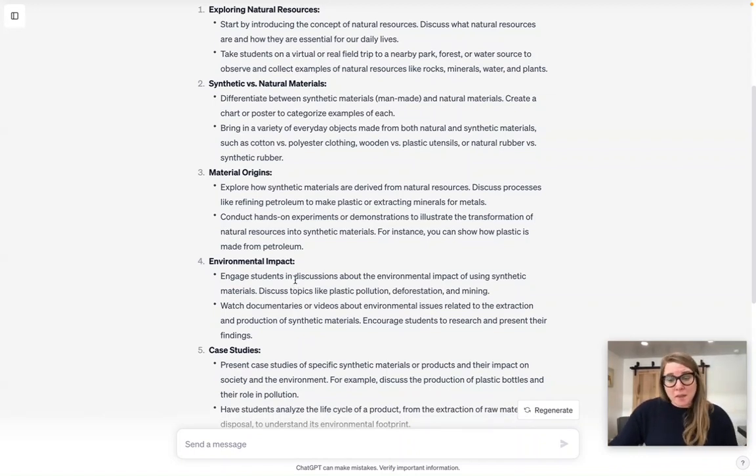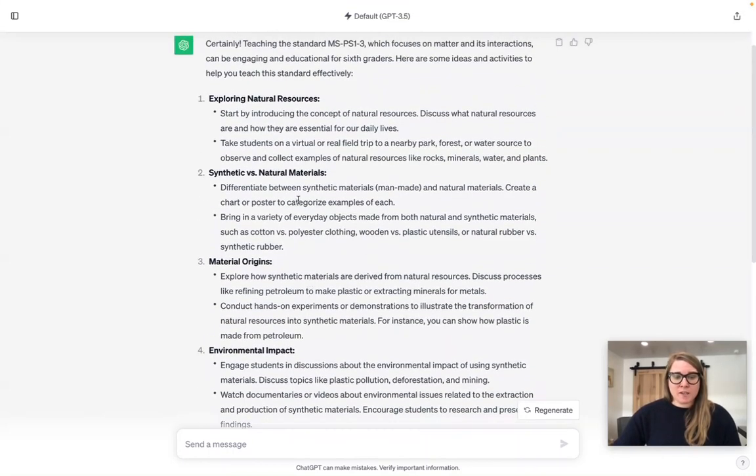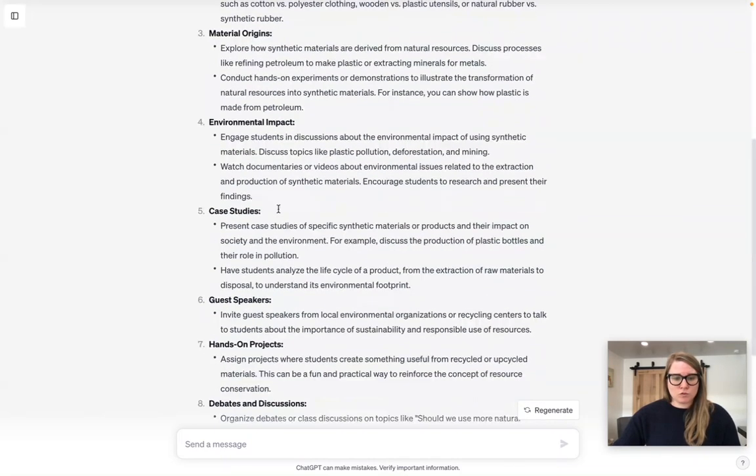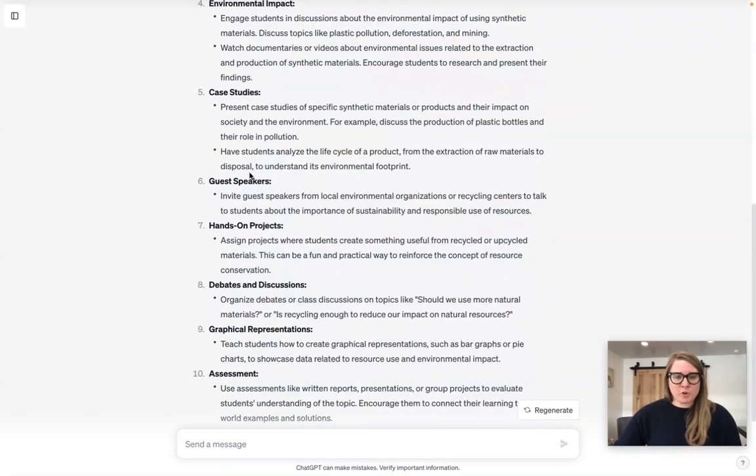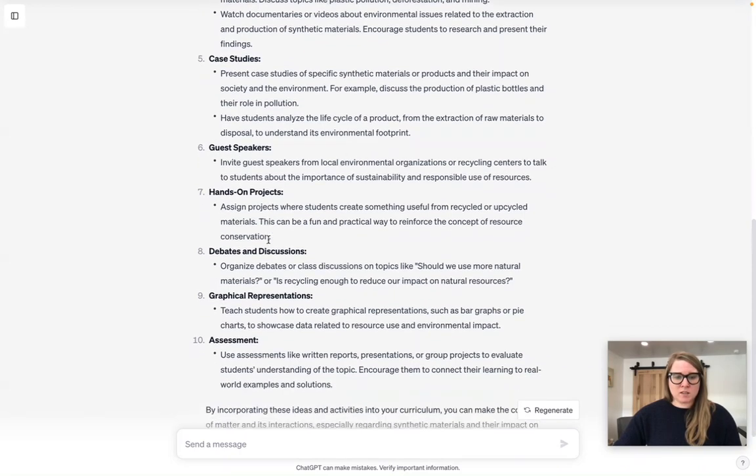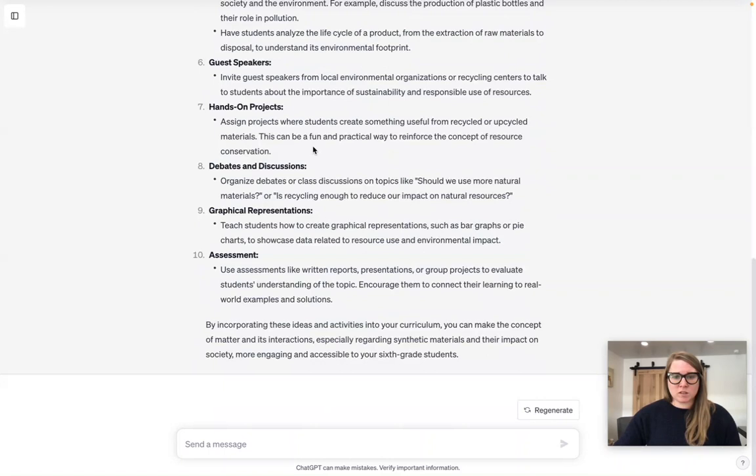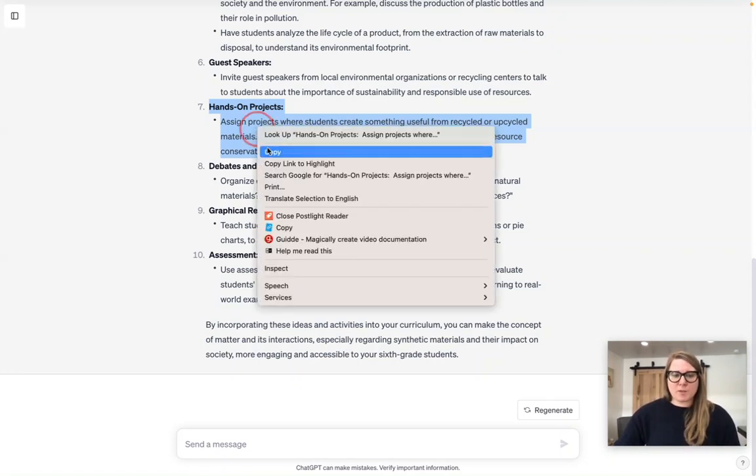This is great, but if you want to take it to the next level, you could find an idea here that I like. Let's see. I want to find one that I want to build off of. Case studies, debates, hands-on projects. Oh, this one sounds fun. Hands-on projects. Assign projects where students create something useful from recycled or upcycled materials. I'm going to copy this.